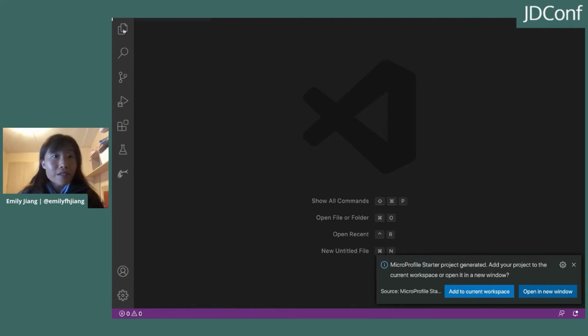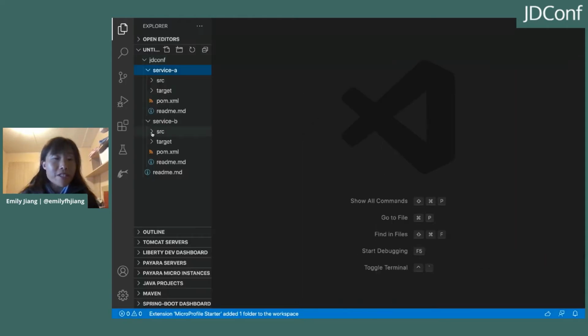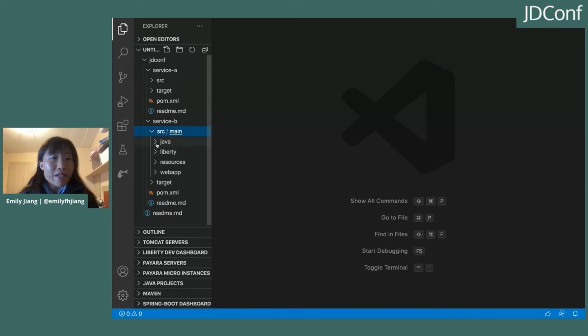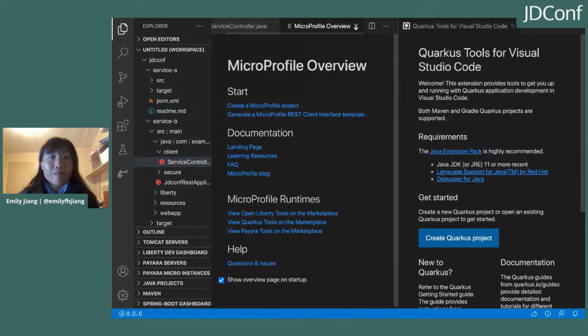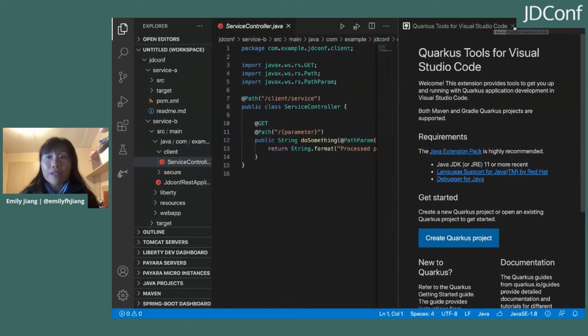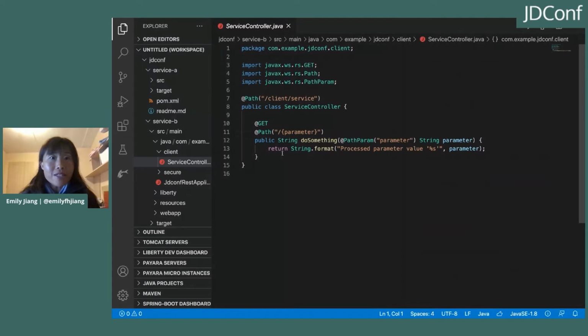And then with that, it directly gives me two microservices, service A and service B. Service B is a backend service. It has two endpoints. One is a service controller, and the other one is a secured aspect. The service controller has the operation, like do something, taking a parameter, and a get operation.